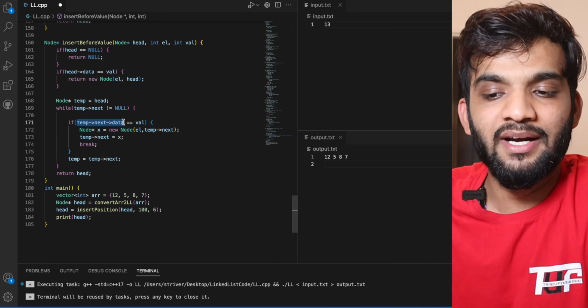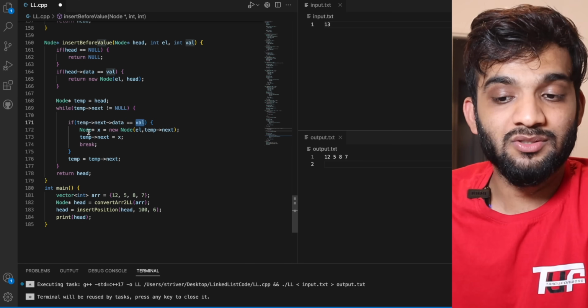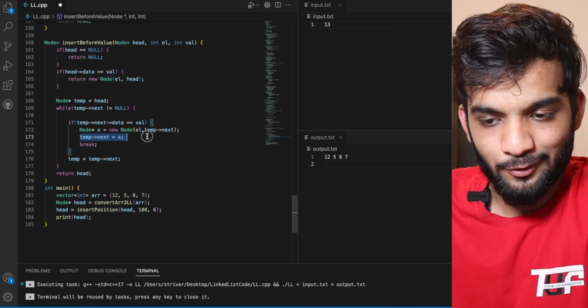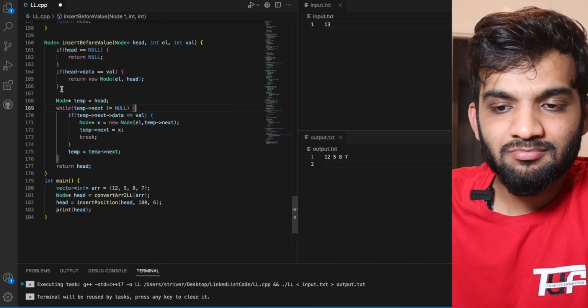And if next.data is equal to val, in that case, what happens? I create the element and I just mark it. I do the same thing. I just keep on going. Only the check changes. Done.